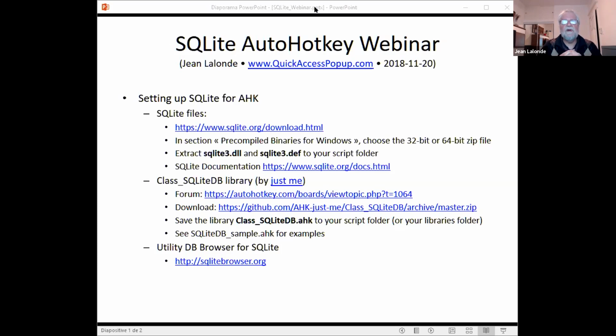And there's a very good library that has been developed by Just Me. It's a nickname on the AutoHotkey forum. Using this library is very easy in AutoHotkey to open a database, to query the database, to add data to the database. So that's what I can show you today. You can ask questions at any time. I'm not sure I will always be able to reply. Maybe other members of this chat will be able to jump in if they have answers. And Joe or Jack can monitor the chat if you have a question at any time.